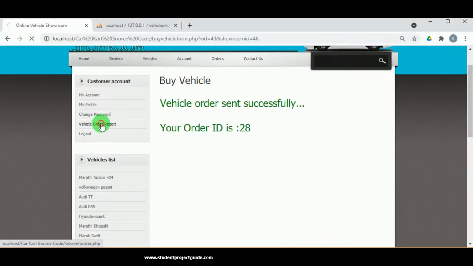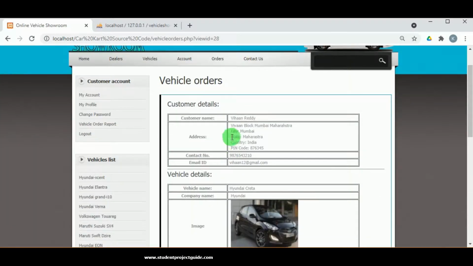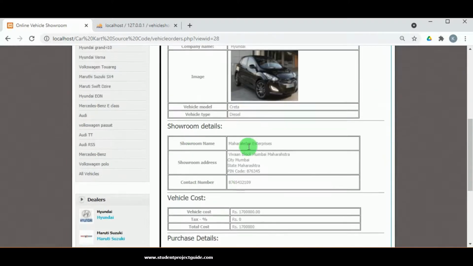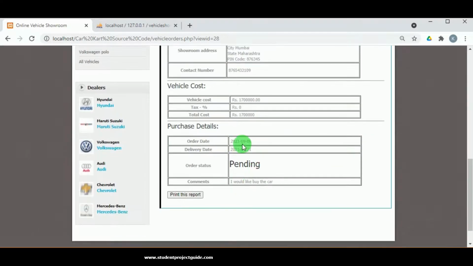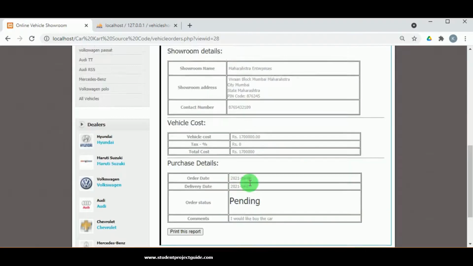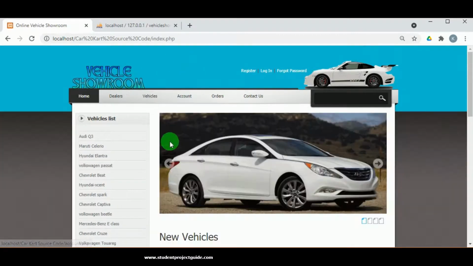So now when you click on vehicle order report, here we can see the vehicle order report with the order ID, and by clicking on more, the details of the vehicle purchase can be viewed. We can see in the purchase details that the order status is pending, that is, the order has not been delivered or accepted by the dealer. Now let us log out from the customer and log in as the dealer.